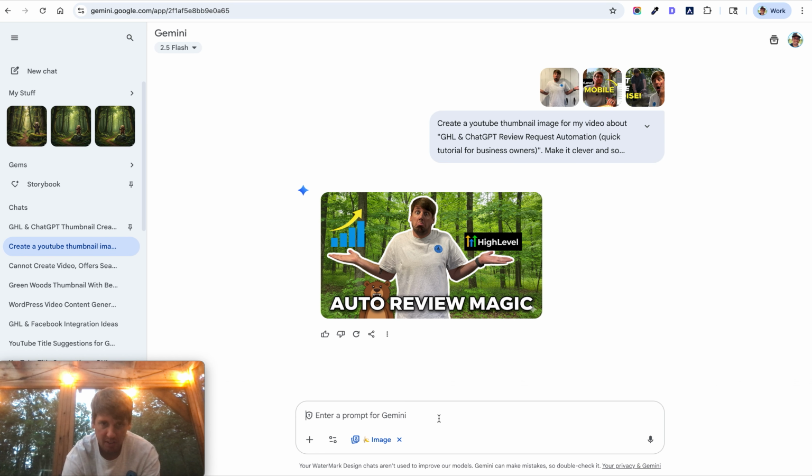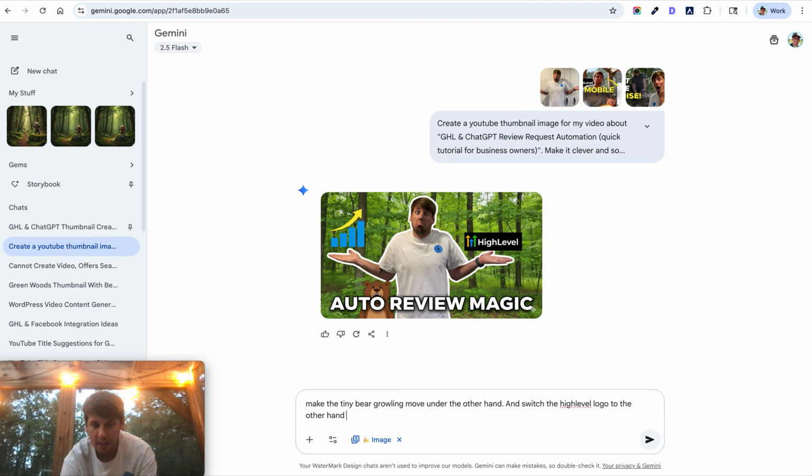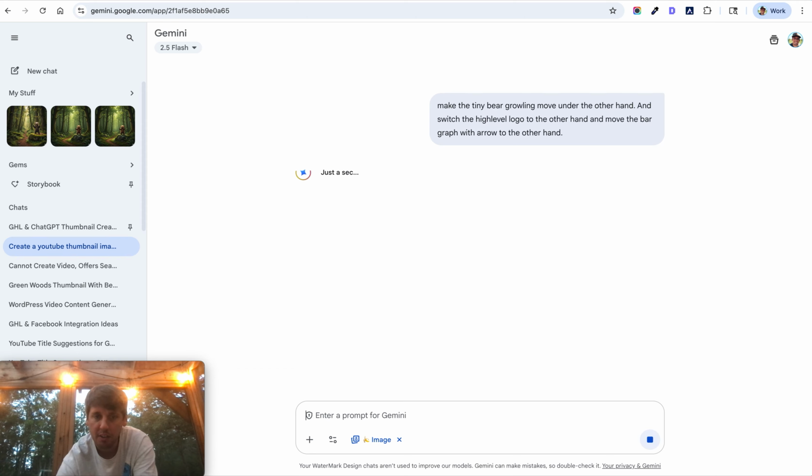Let's see here. And then also make the bear realistic. Make the tiny bear growling move under the other hand, and switch the High Level logo to the other hand, and move the bar graph with arrow to the other hand. We'll see what that does.